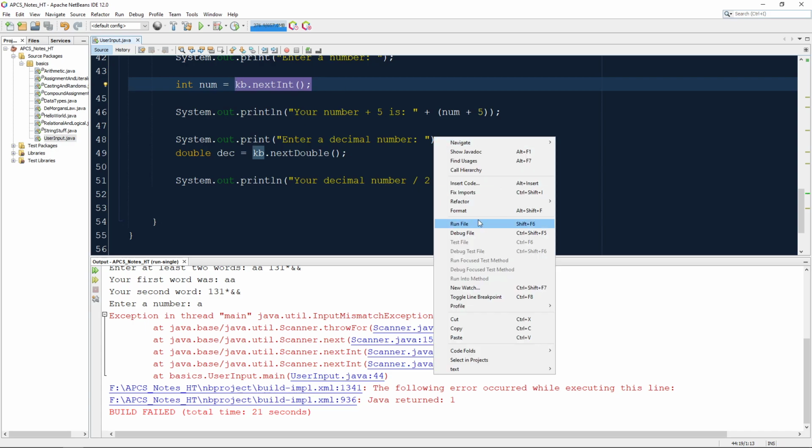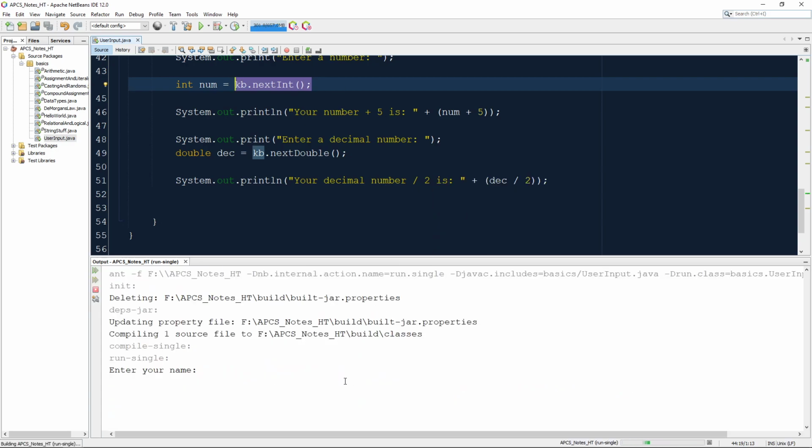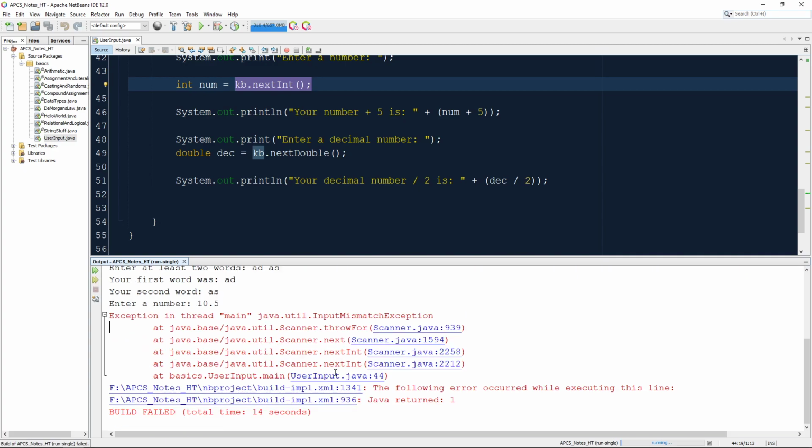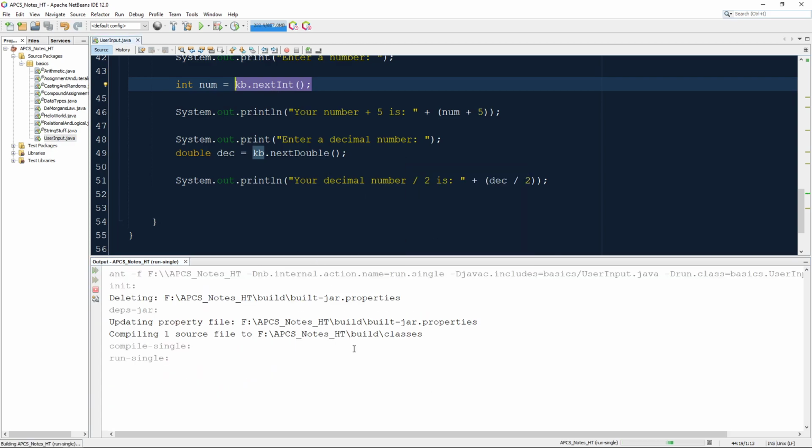Similarly, let's do another one. I'm going to do it again. Enter my name. There it is. And here we go. I'm going to put 10.5. 10.5 is a number. However, when the next int command tries to convert to an int, it will not work. Same problem. Input mismatch exception. Right? And so it says, look, you tried to give me a double, but I cannot convert it to an int safely, so it crashes. It's not going to handle things gracefully.